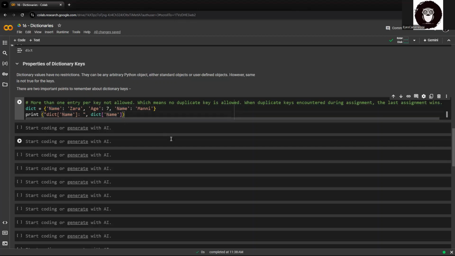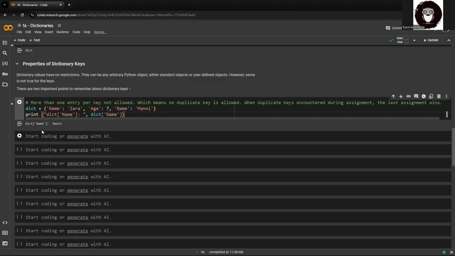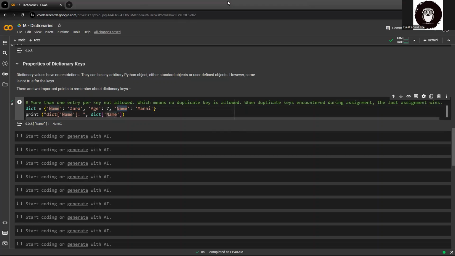So if I try to get the name from the dictionary, since name is the key, it will take the last item. So that is Manni. It will not take the first item, since there are duplicates within the dictionary in terms of keys. So when the code is executed, it produces the following result.